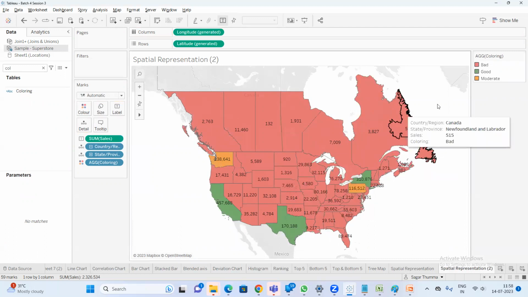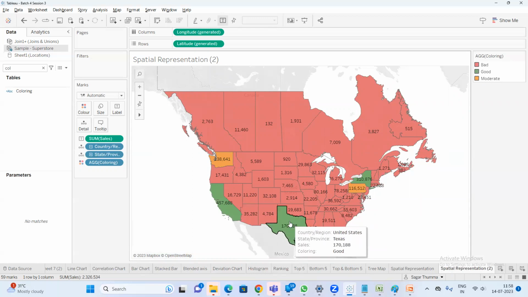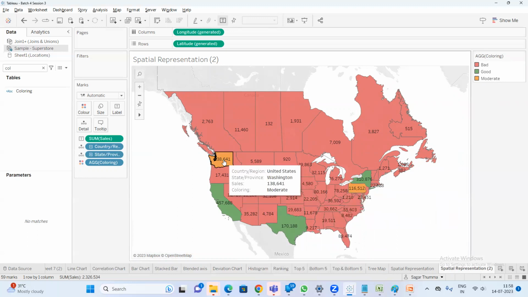Most of the states are having less than $1 lakh of sales. And these are the only states which are having more than $1,50,000 of sales. And only these two states are in between 1 lakh to 140,000.